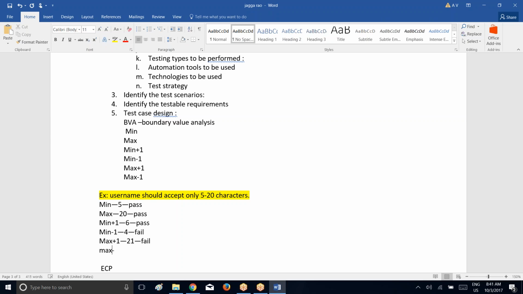Now coming to maximum minus 1. Maximum minus 1 is 20 minus 1, which is 19. So definitely your test case will pass. Okay, so this is the range. Whenever you see the range, you have to perform BVA for all these requirements.